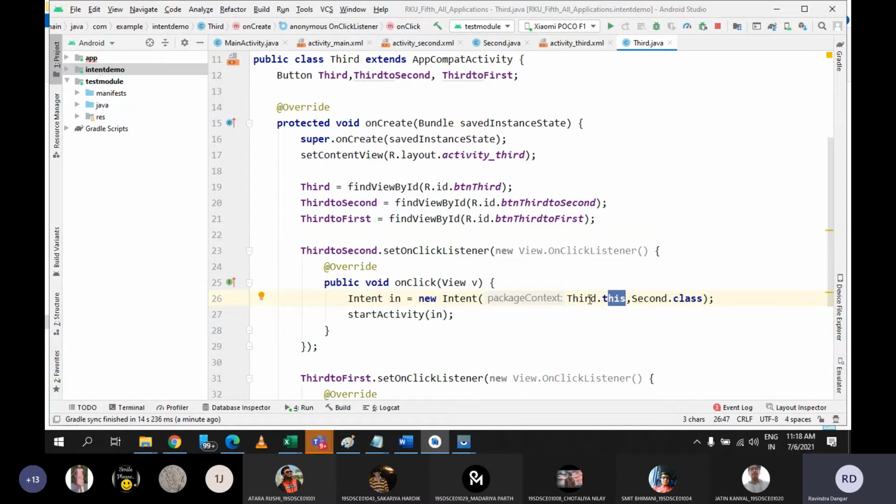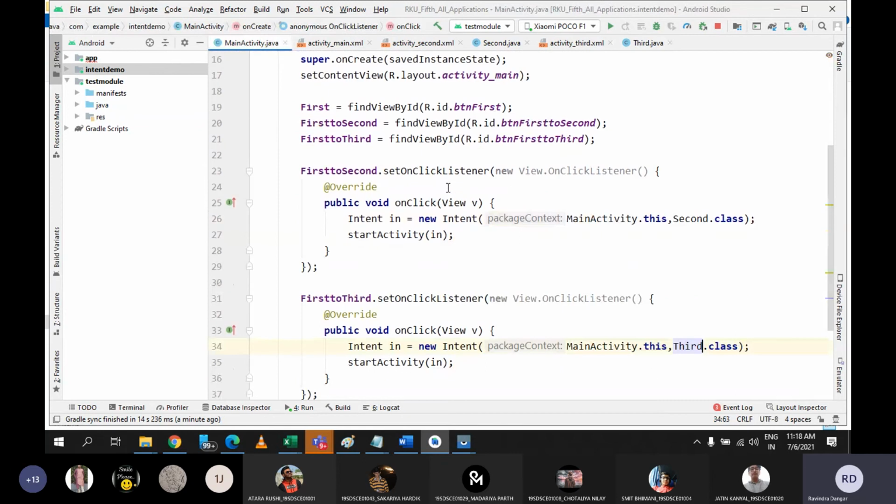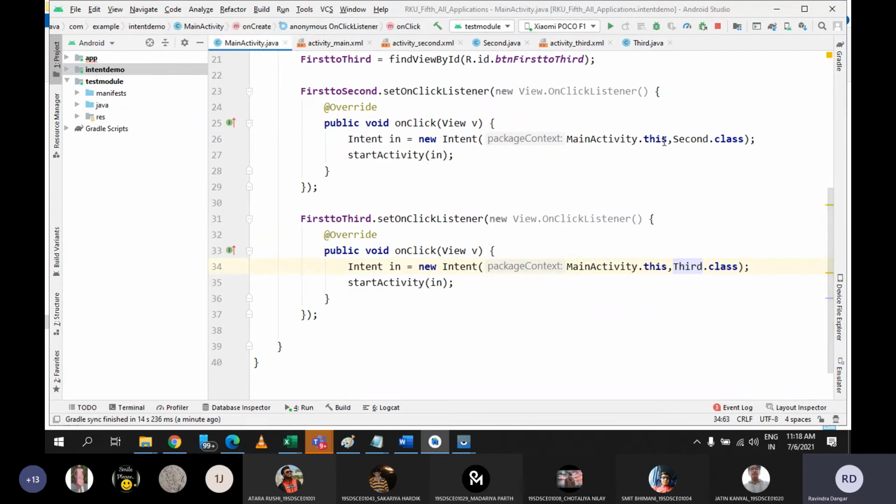But if you don't want to write the activity name, then as I said, you can simply use get application context. See, instead of main activity.this, here as a hint you are getting package context. So if I write get application context, then the meaning is same. In that case, you don't need to write even the activity name. Everywhere you can use get application context. So automatically in whatever activity you are, it will take the reference. It will always refer the current activity only.